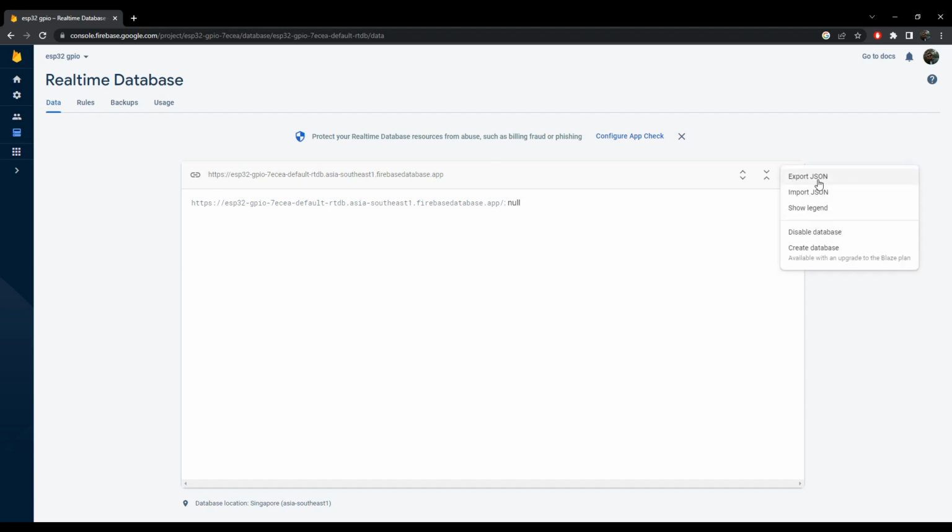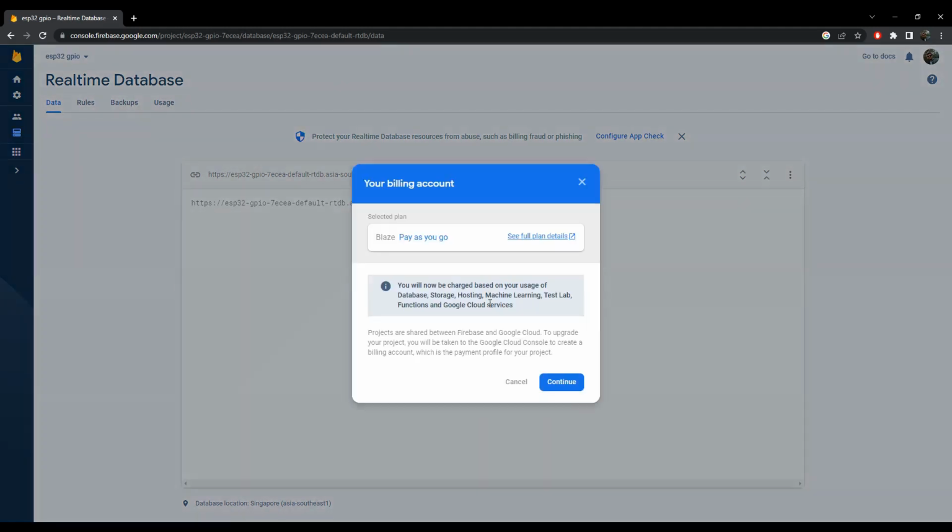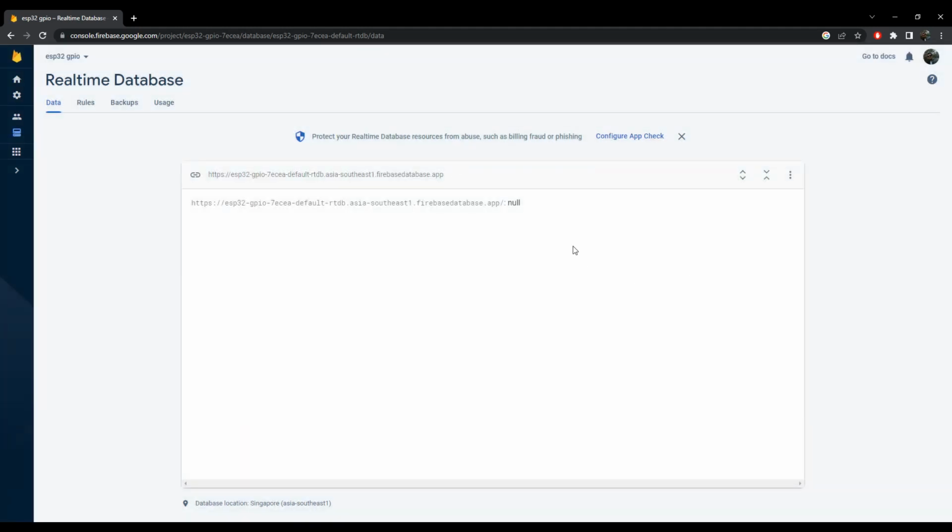You can use JSON files to import your database, or you can create a database on your own, but it will be chargeable as well. So choose wisely how you want to proceed. Once your database is ready, pretty much everything is done on the Firebase side.